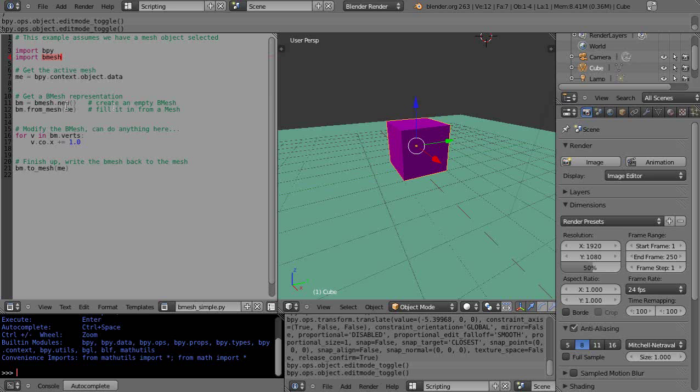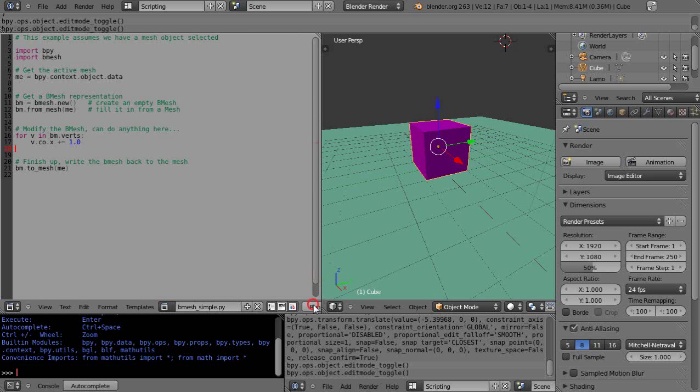They create an empty mesh, they fill it from a mesh, and you modify the bmesh. You can do anything. So in here they're saying for v in this mesh, so what it basically says, for every vertex within the mesh, increment the vertex location in the X direction by one unit, and then finish up and write the bmesh data basically back to the mesh. All right, so we'll say, well, okay, we'll try it, we'll run it. We'll see what happens. Okay, so you run the script.